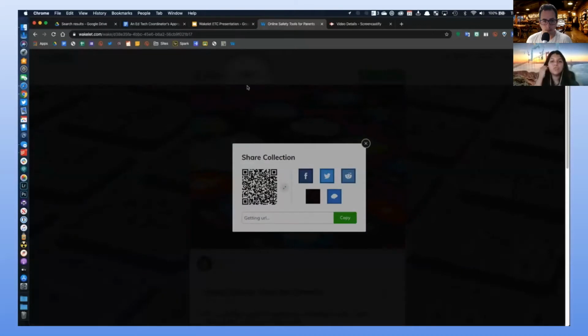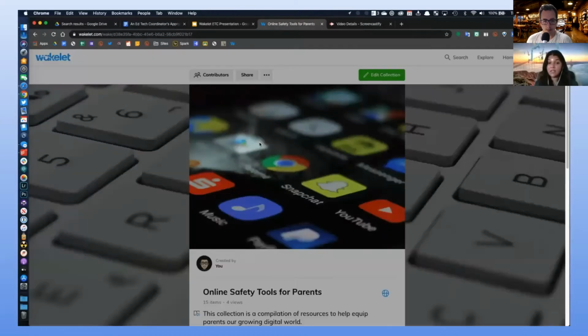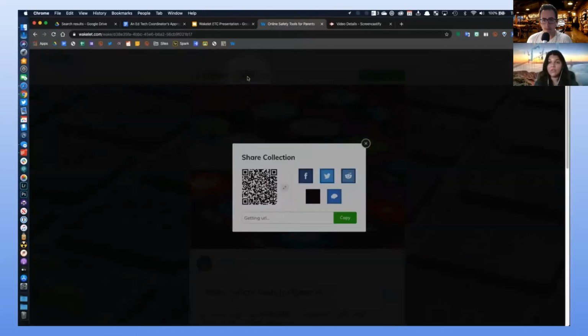Now this page just shows you how you can share it. So once you've created your collection, there's going to be a share button at the top. When you click that share button, you're going to have a bunch of options. You'll have a link that you can just copy, and a QR code. You'll have different buttons that'll take you to Twitter, Reddit, Remind, and Google Classroom.